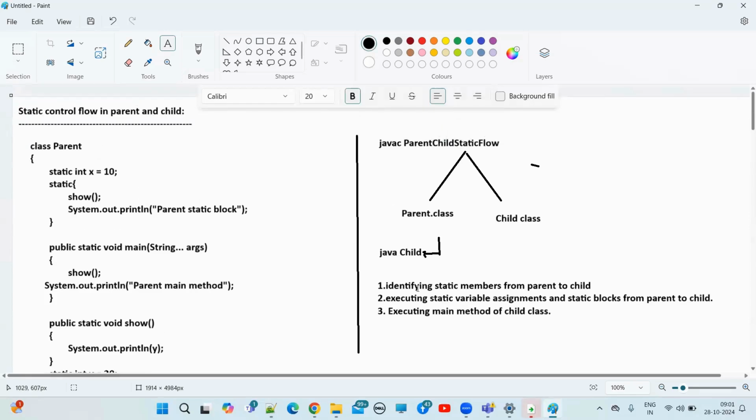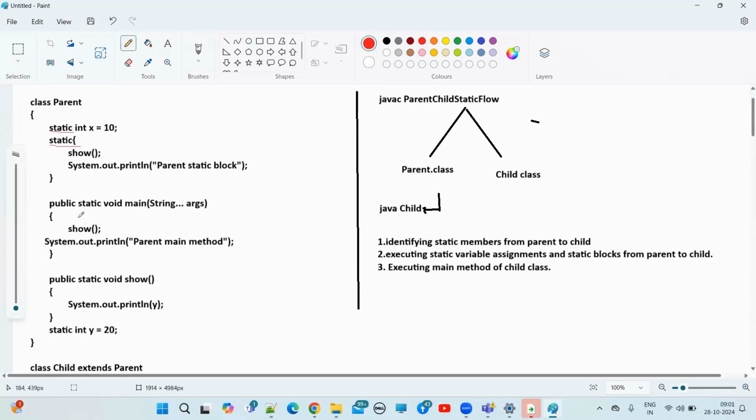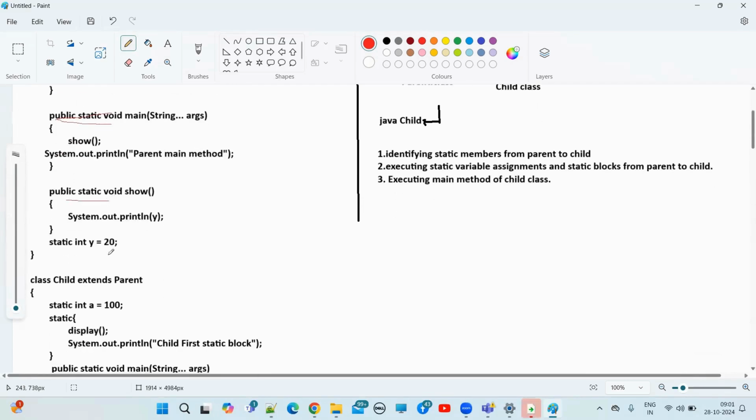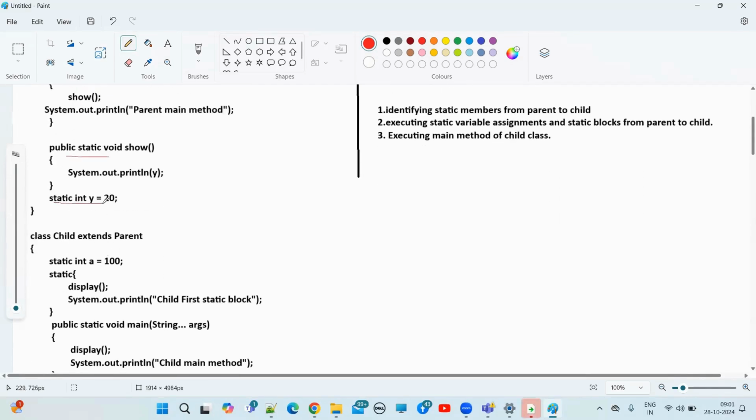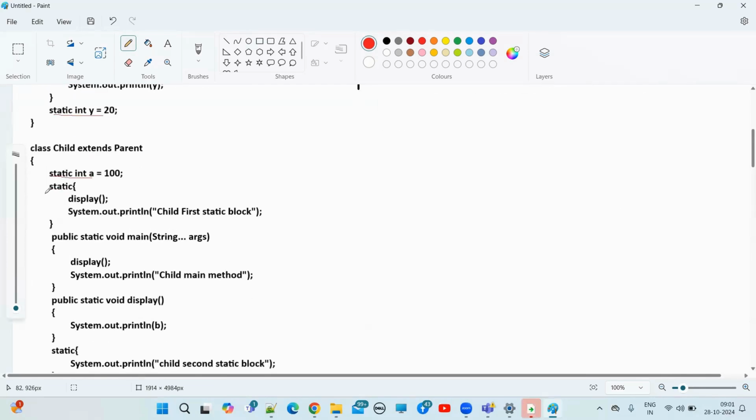Now tell me, identifying the static members from parent to child. Okay. So how many static members do we have here, guys, from parent to child? Int x equals 10, that is one. This is another one, the static block, and this one also. The main method, this one. And after that, this one also one.